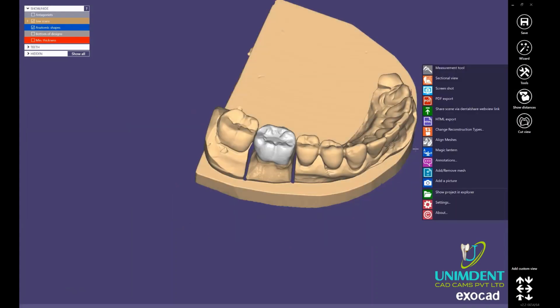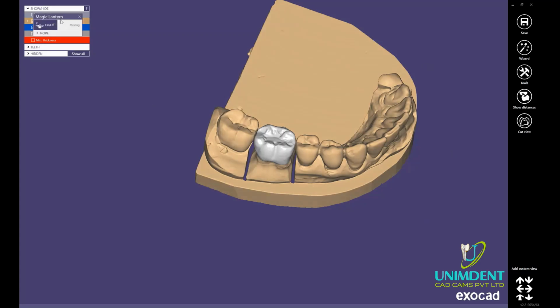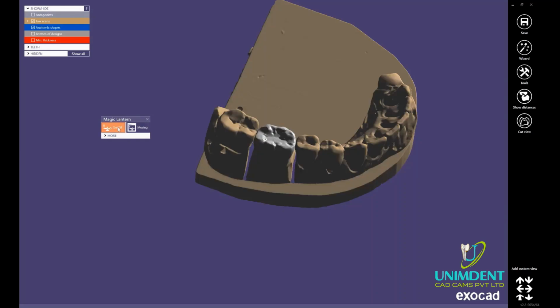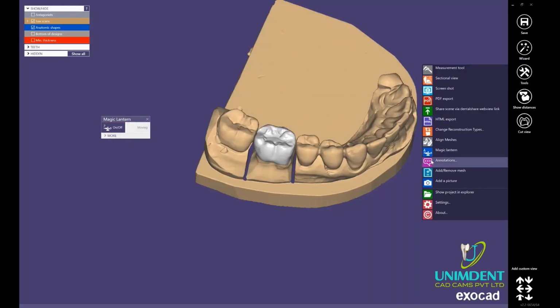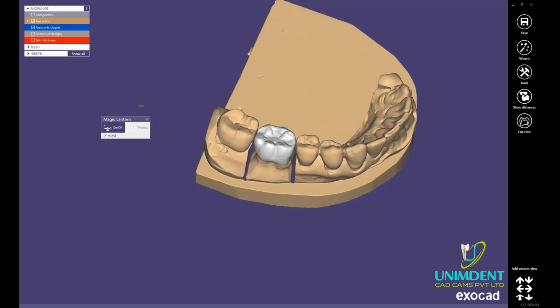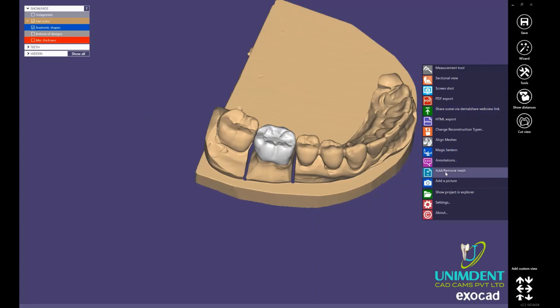Then another option is align mesh. This is an option that I will talk about in depth in another video. And then we have magic lantern. I don't really use this option. You can just click on and off the light. Okay, then we have annotation, if you want to put some annotation, whatever you want. Then we have add remove mesh. Again, this is another option that I will talk about in depth in a different video.